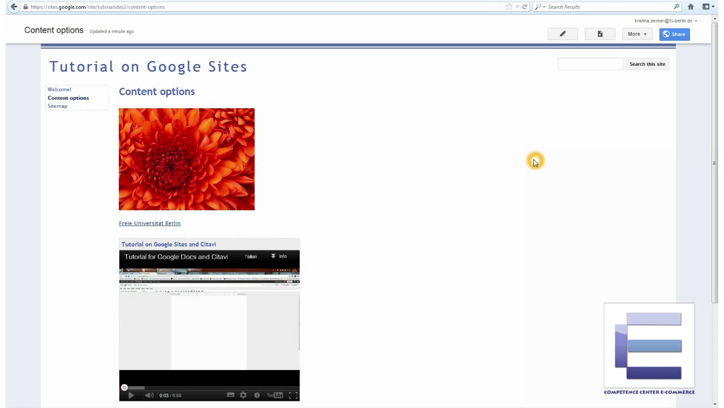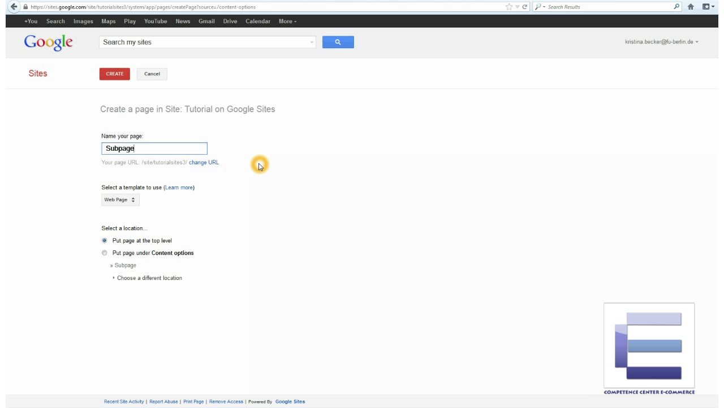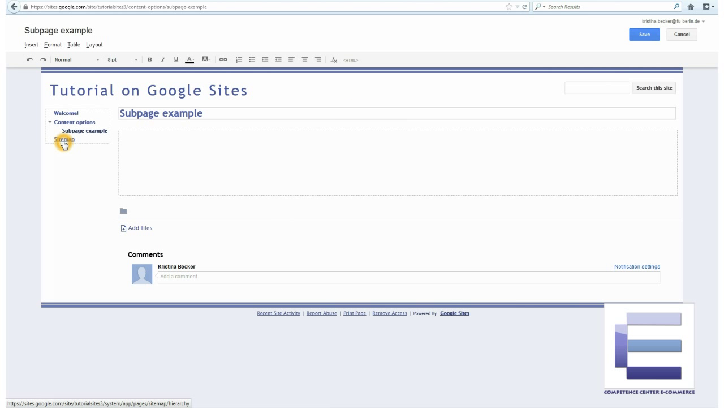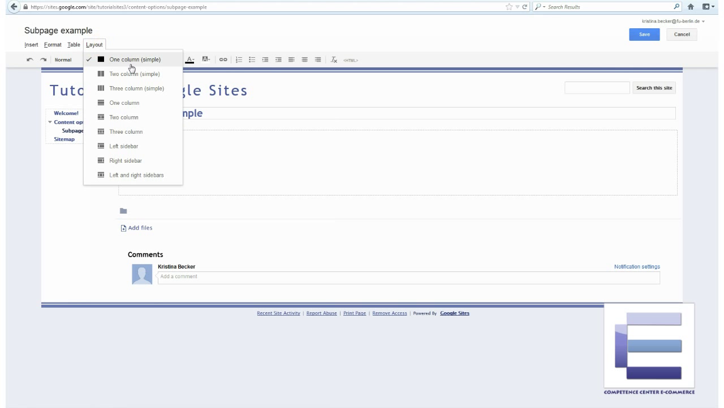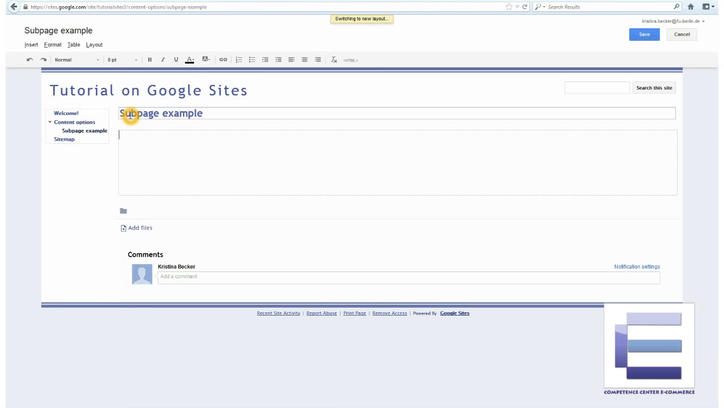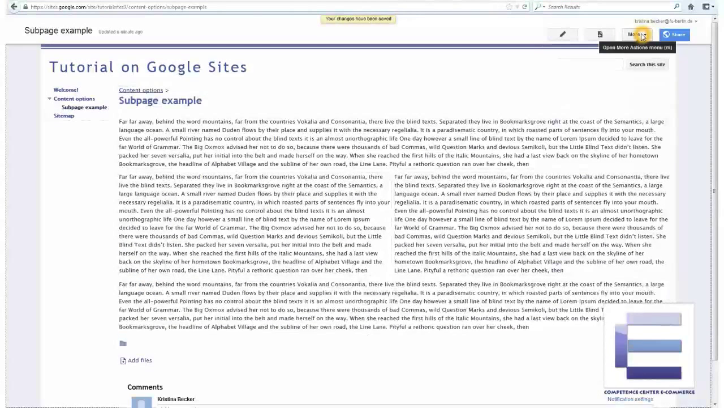Okay, next thing we do, we will create another page as a subpage to this one. So here, new page. And now we put it here under content options, so under the first page we created. Create the page. Okay, so now here on the left we see the pages in this index. And as you can see, our new page is listed as a subpage under the other one. We can also change the content of this page, maybe try another layout. Okay, that's it.